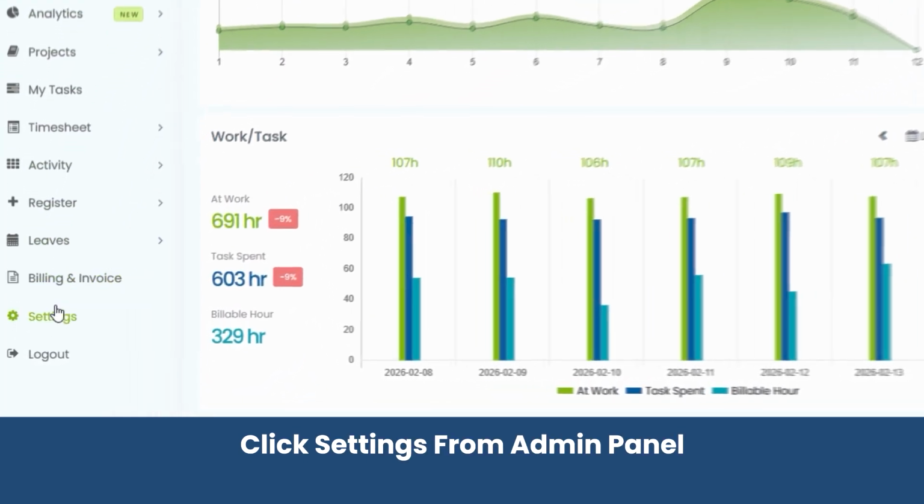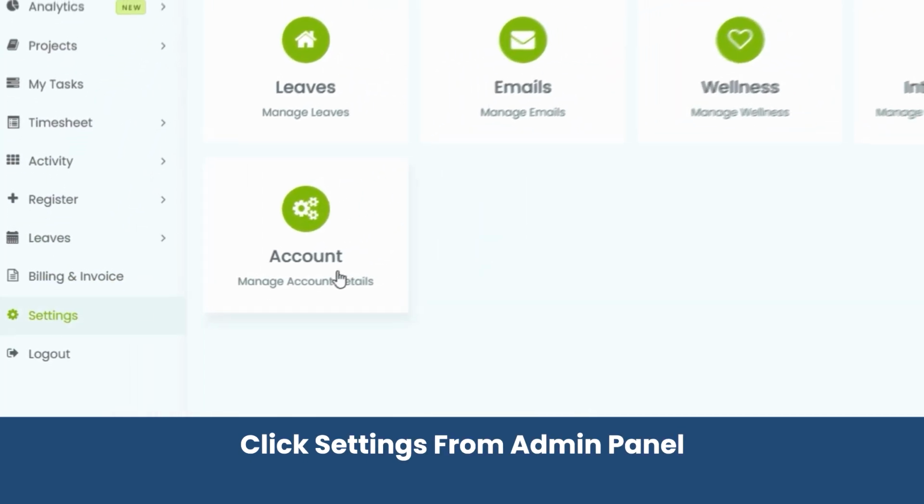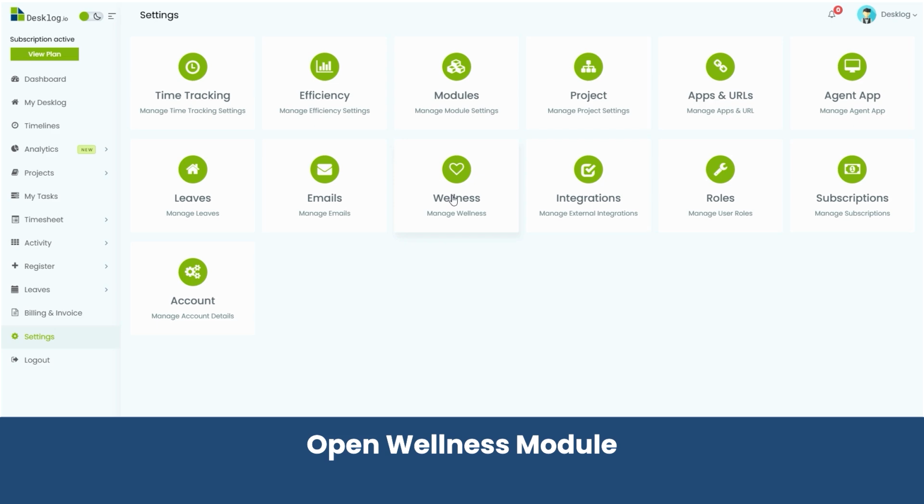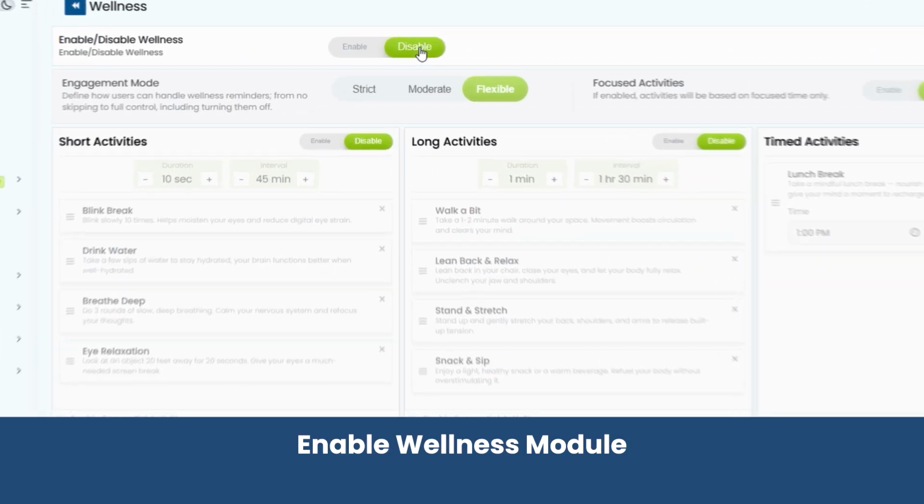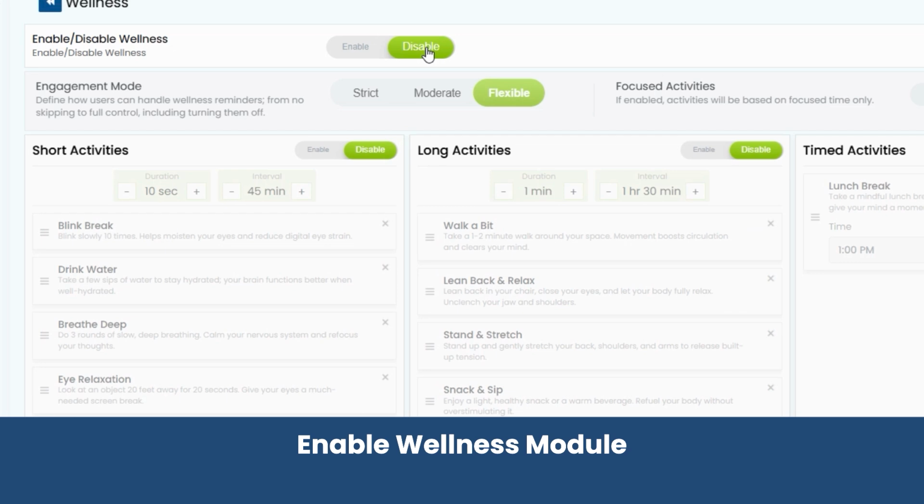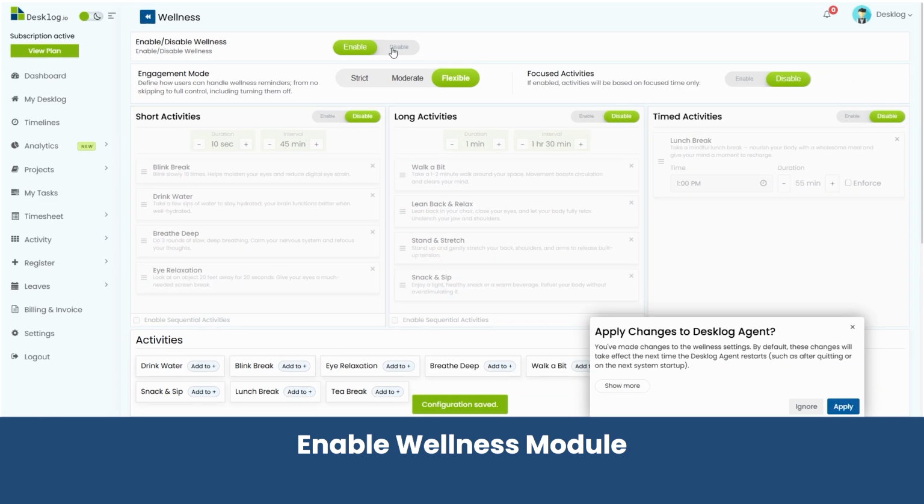From here, click on Settings. In the Settings menu, select Wellness module to access all wellness and break-related controls. At the top of the screen, turn on the Wellness module toggle to activate wellness breaks for your organization.